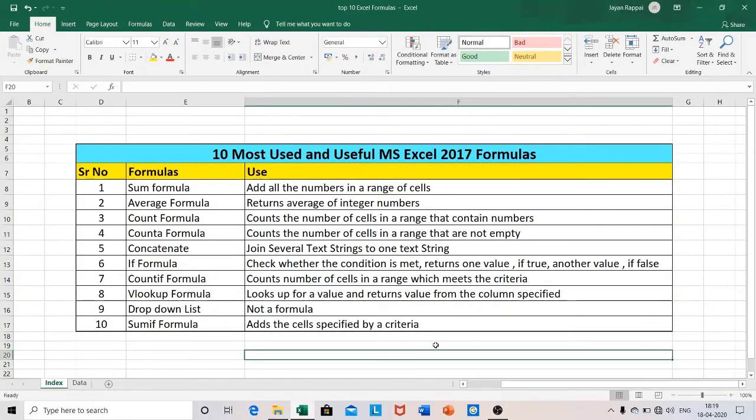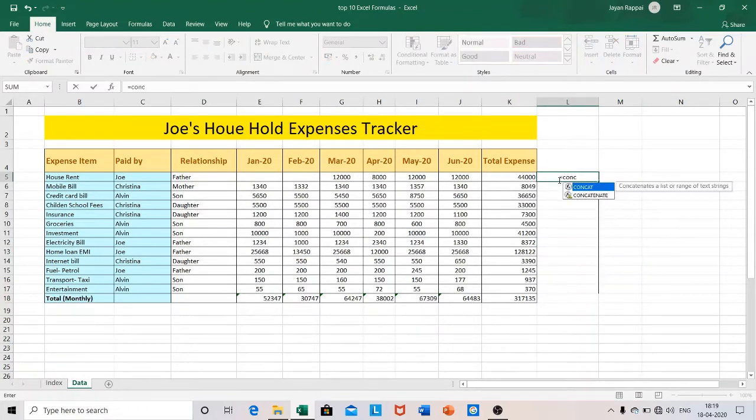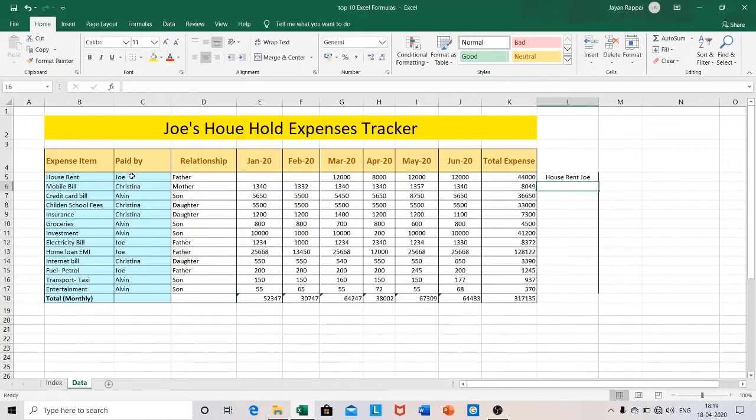The fifth formula that I'm going to show you is the concatenate formula. The concatenate formula helps you join several text strings into one text string. For example, I'm putting concatenate, house rent, comma, Joe. It shows house rent Joe. It's not looking good, so we can modify this in a different way.